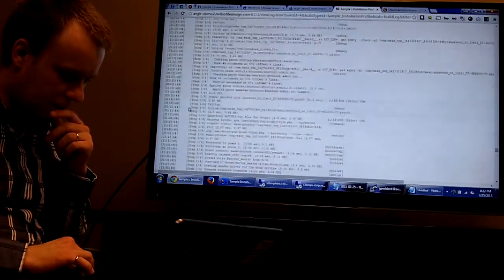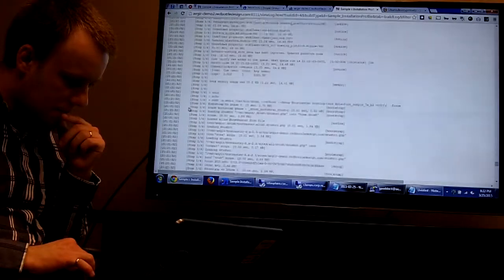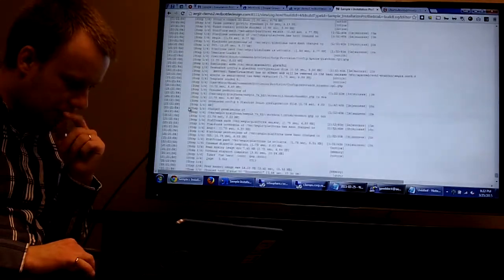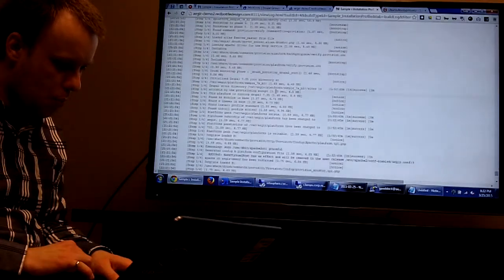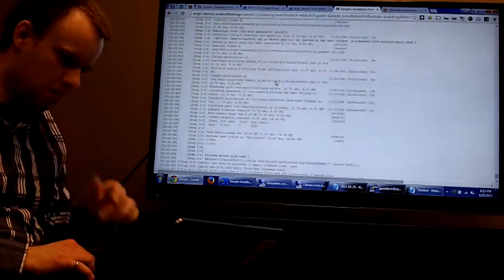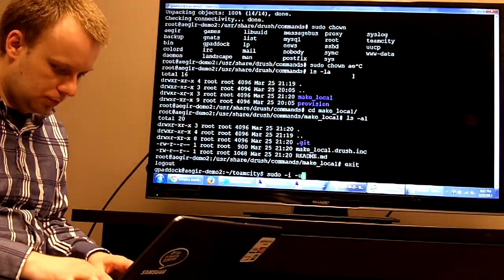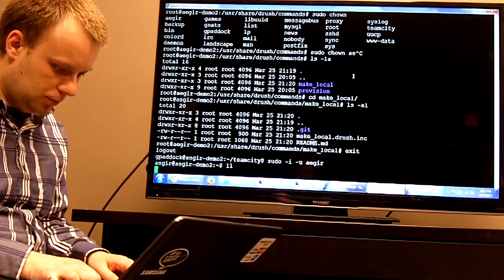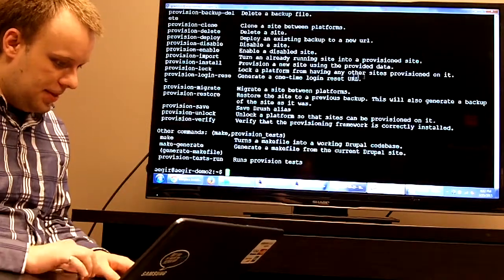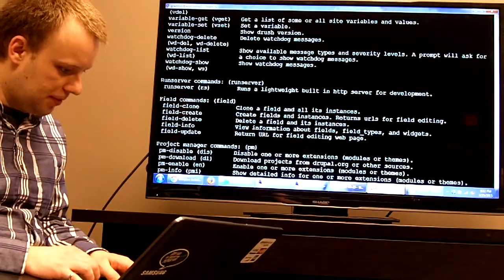Let's see. So we've got our patches to Drupal core. Let me see if make local shows up. And if it doesn't, then I might have something I need to tweak about the way I installed it.